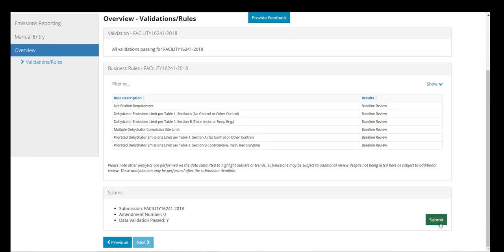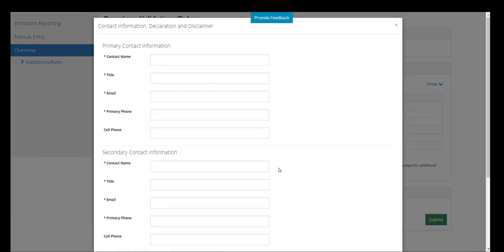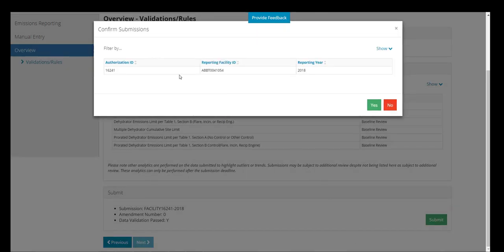Click Submit to submit the entry to the AER as the annual dehydrator benzene inventory form record for this authorization ID. Complete the primary contact information declaration and disclaimer form. Ensure the contact information references the person that the AER would contact with questions about the data. When applicable, check Include Secondary Contacts on all correspondence. Click I agree to accept the disclaimer. Click Yes to confirm and submit your form.